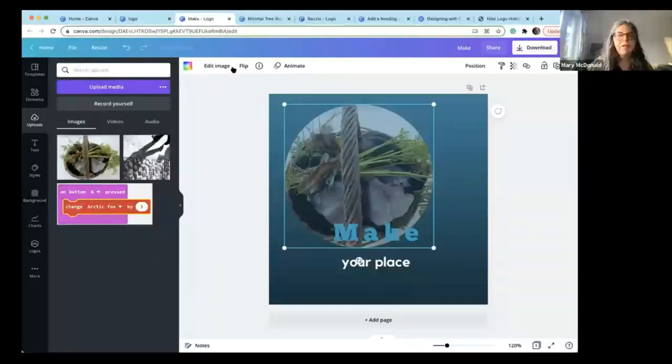This doesn't work the way it is right now. I would certainly want to edit that out and crop that so that I can change that.